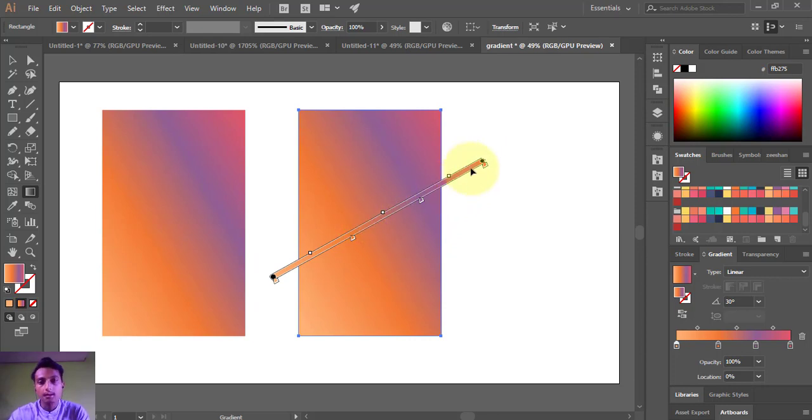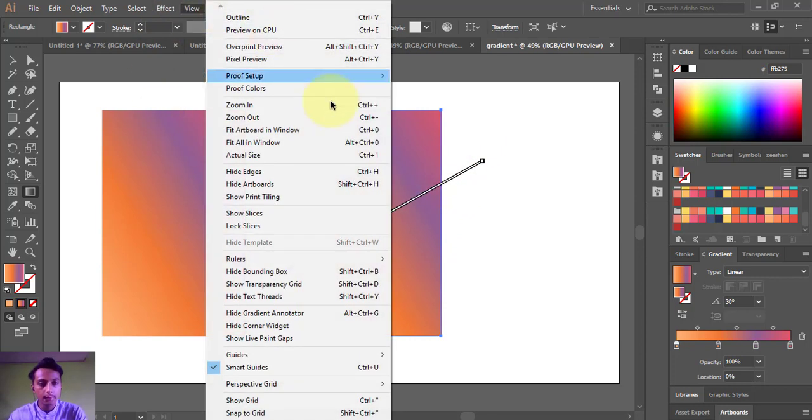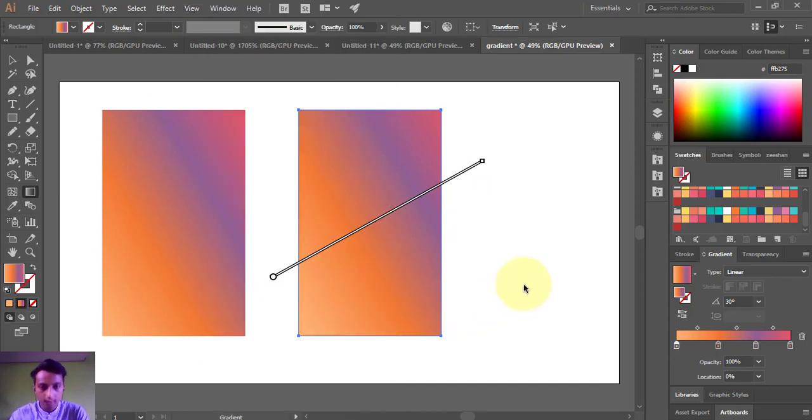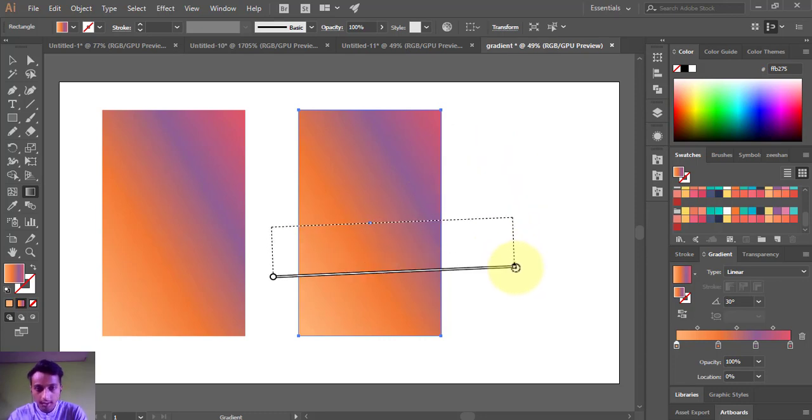And suppose you are not able to see this annotator, you just have to go to View and select Show Gradient Annotator. You will find it there if you are unable to see it. And once it's done, let's see how to use it. If you bring your mouse pointer here, you will see this rotate symbol, and if you rotate it, you will see how the gradient is changing.